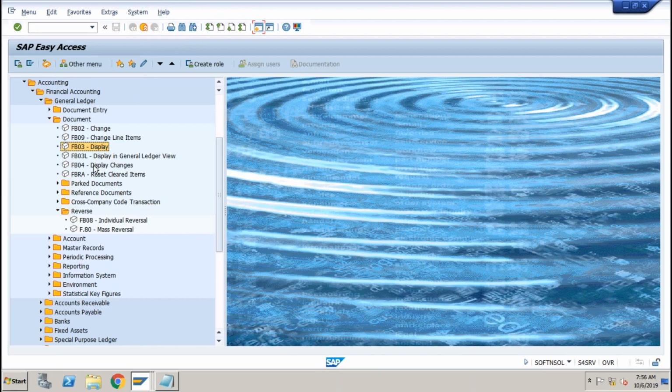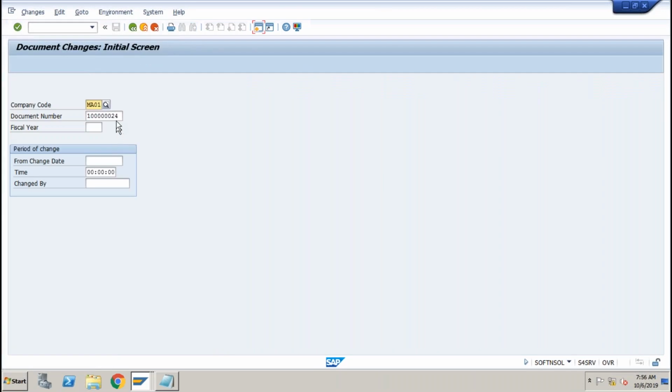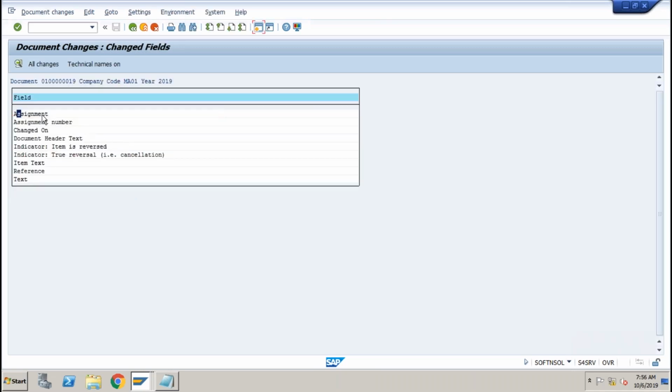Then you have display the changes. If I want to know who made what change, so display the changes. I want to know what changes are made to this document, right? This was a document where we made the changes. You can see assignment has been changed. Assignment number was changed. Document header text was changed. Then item was reversed also. Item text was changed. Item reference was changed. Everything it is giving the detail.